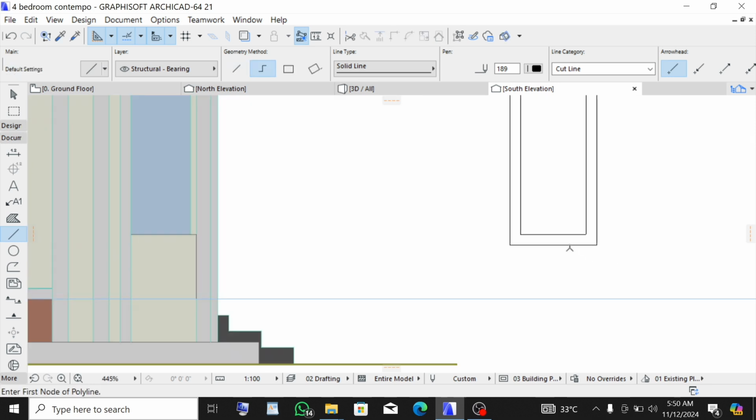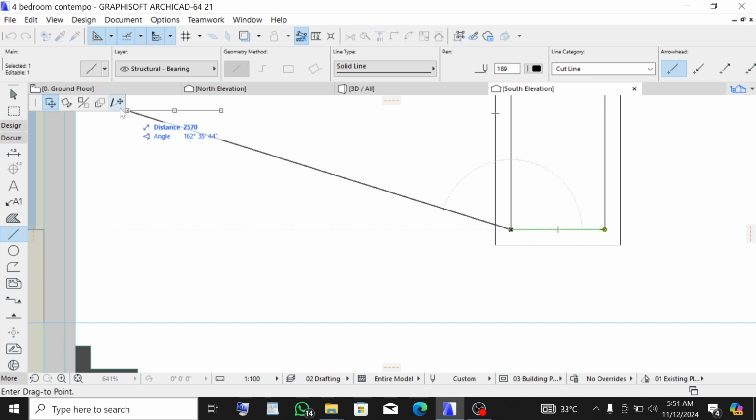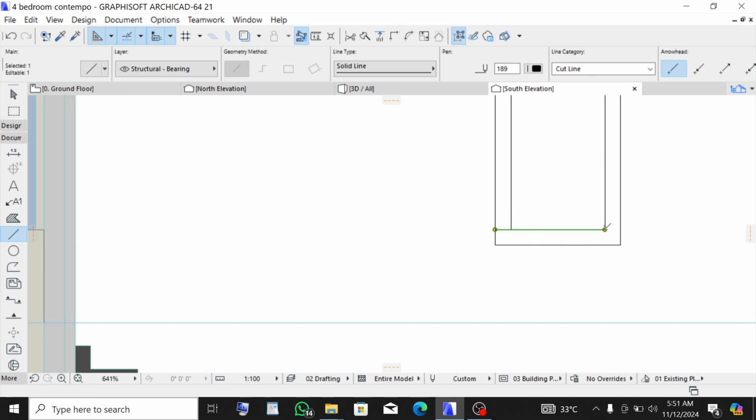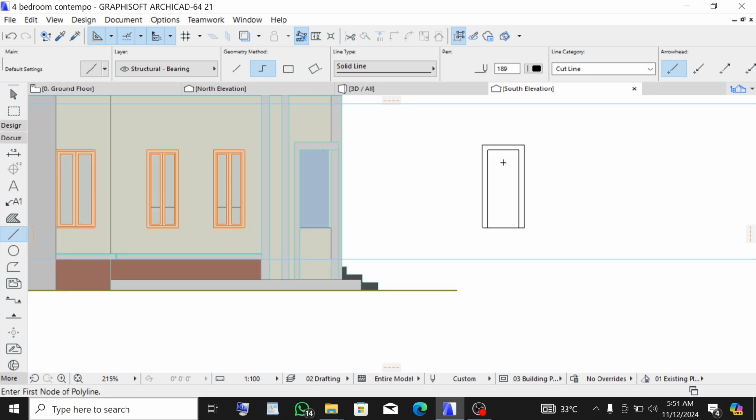You can see. So you can remove all this unwanted line. Just hold Control on your keyboard, then click on the lines you don't want. So this is the front.